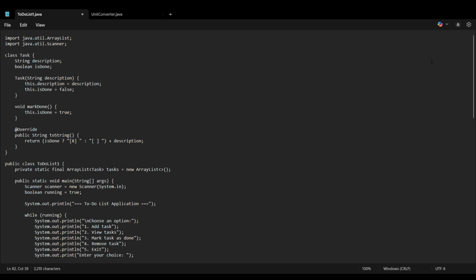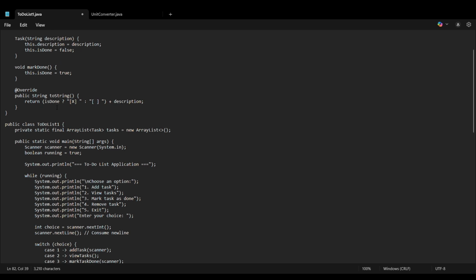So first we use the packages java.util.ArrayList and java.util.Scanner. We declare two variables, a string type and a boolean type, and take the task constructor of the class with the parameter, which is the description declared above. Then we create a method markDone.